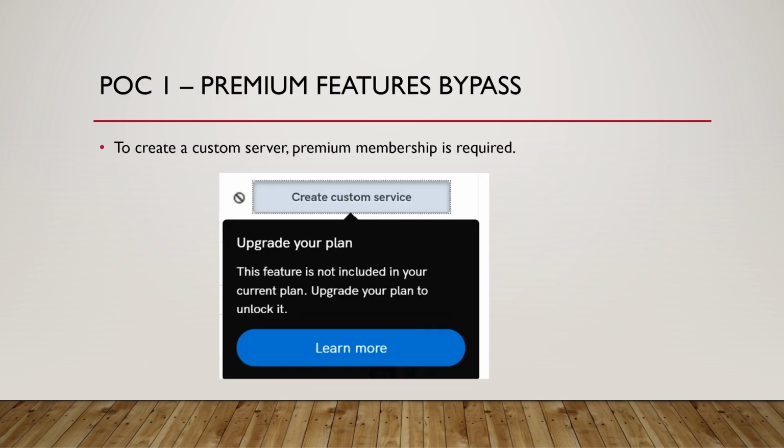So this is one POC. This is just to demonstrate how I bypassed a business logic error, I mean the premium feature restriction, by just playing with the UI. Here you can see to create a custom service, I need to upgrade my plan from free user to the premium user.